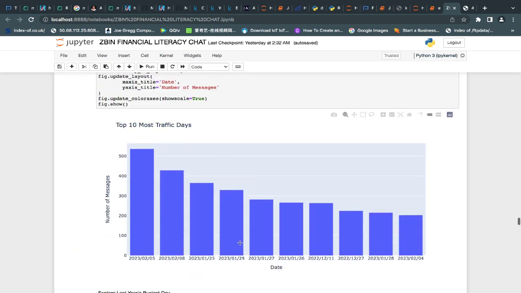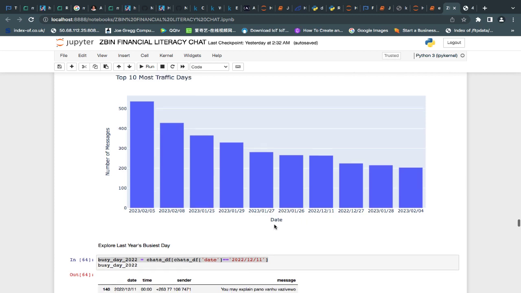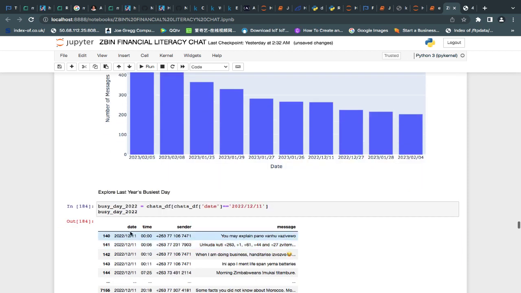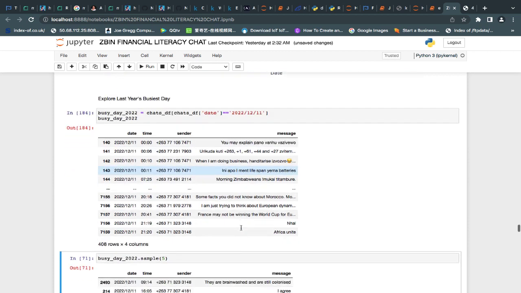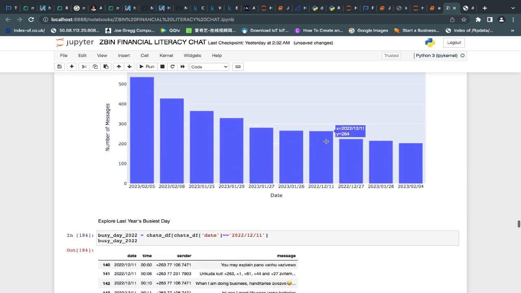And here are the days on which we had the most traffic. In terms of 2023, we see that February 2 was that day. In terms of 2022, we see that December 11 was that day. So it'll be interesting to see what was being spoken about on those days. That's what we do here. We run it, and we see this is the head, which has 5 messages, and this is the tail with 5 messages.